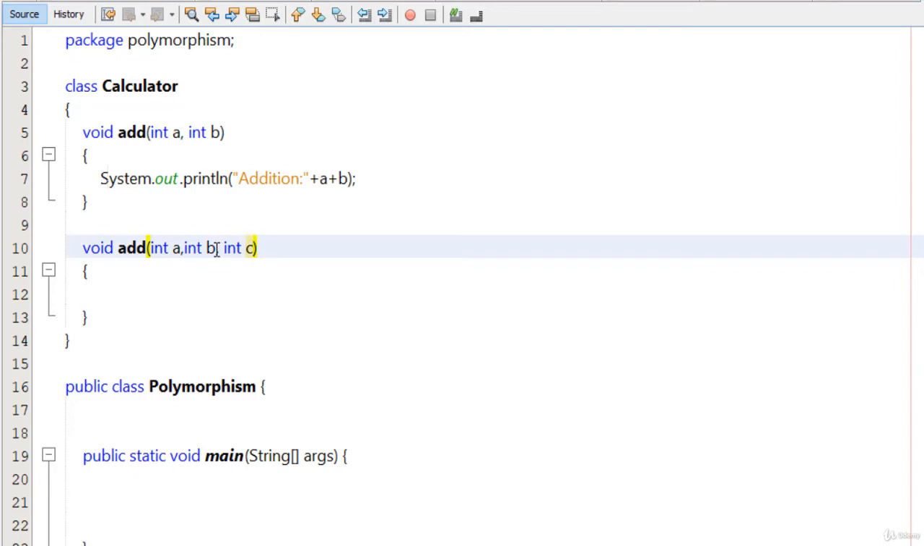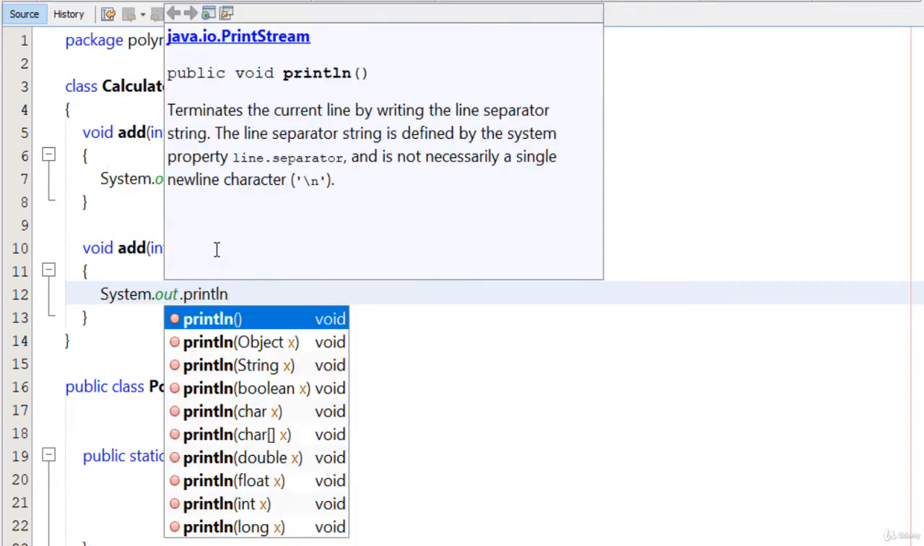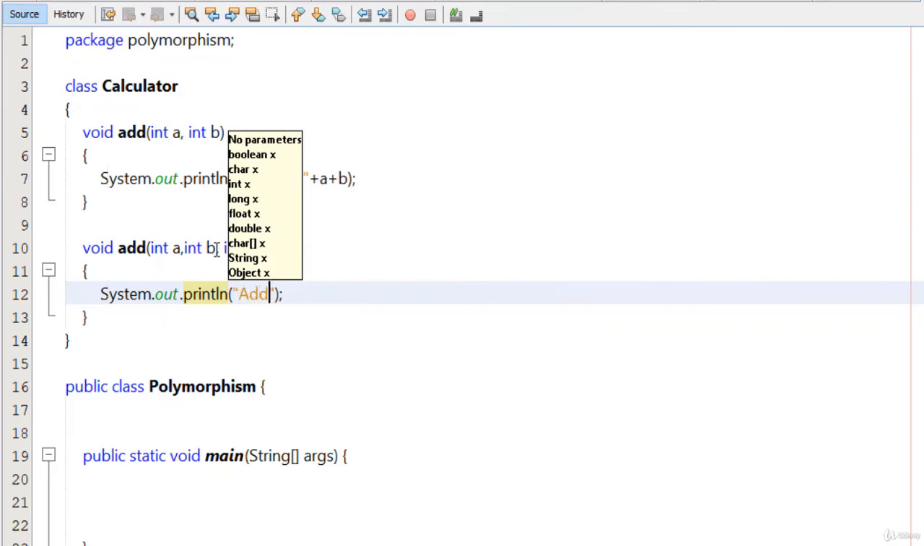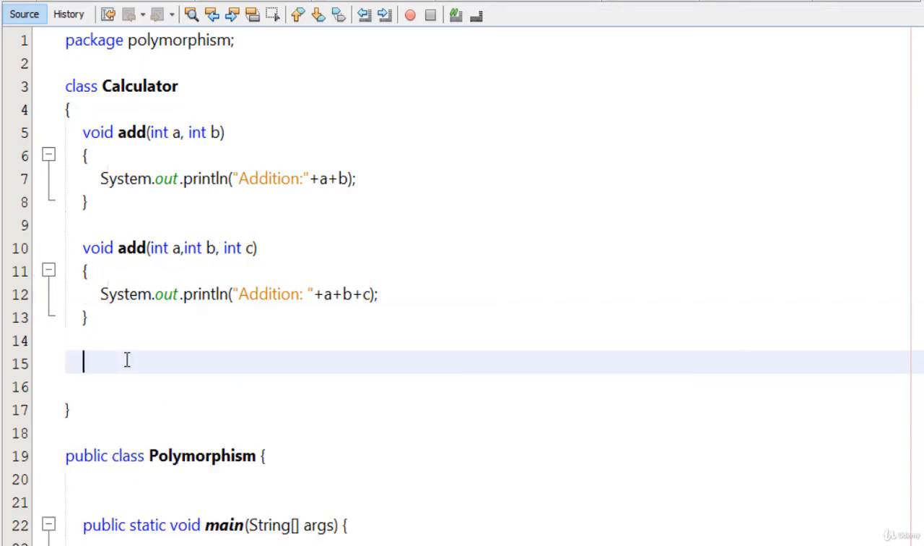We have changed the number of parameters in that function. Now this time there are three parameters in this function. Again, I am going to type a simple statement in it. I type here System.out.println, and again addition, and concatenate a plus b plus c. Okay, so we have one method that we have overloaded. Now again I am going to create a function. I type here void add.